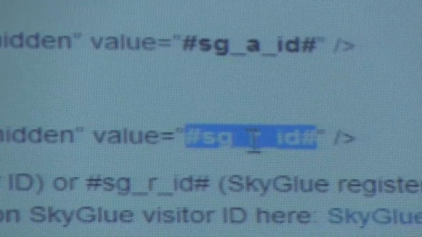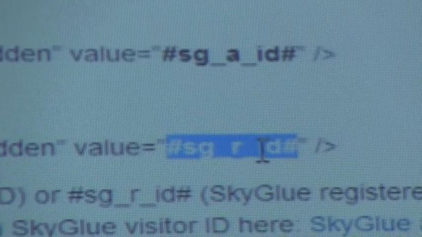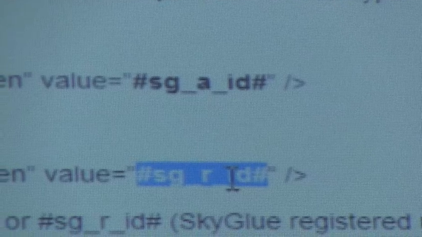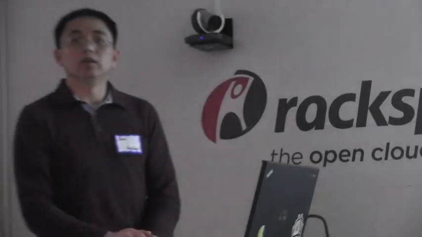If you want to already set some registered user ID, you can set a value to SG RID. Then SkyGlue can automatically replace this with your registered user ID. So this can tie your backend system ID with your web form. So we support both ID fields. So this is how you can integrate SkyGlue data in your Salesforce leads form.